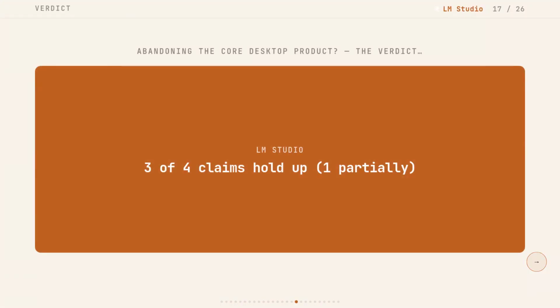Charge 4 partially sticks. The homepage pivot is real, and community trust took a hit. But Classic wasn't removed, so it's a pivot, not an abandonment. And that puts us at 3 of 4 charges dismissed, 1 partially true, with the final charge being the one privacy purists have been waiting for.